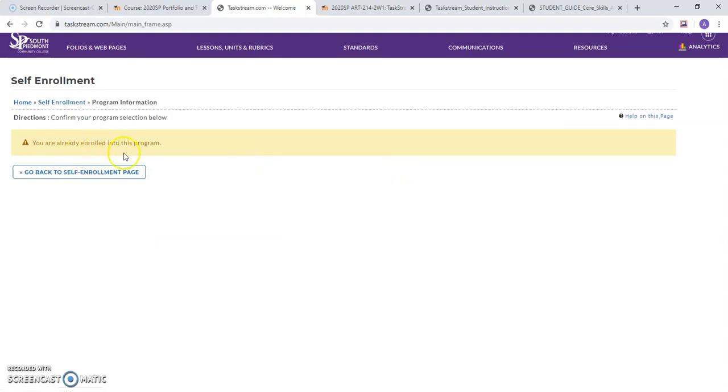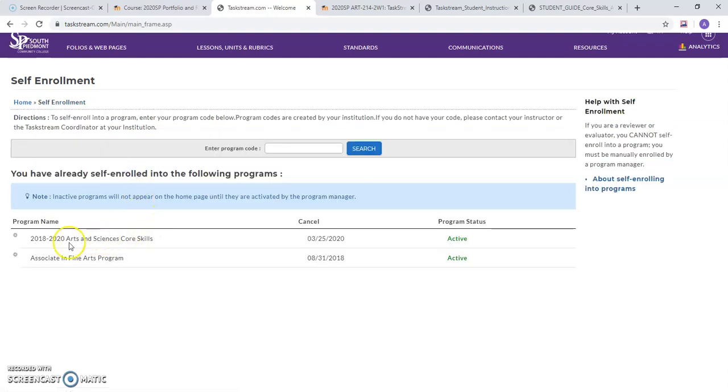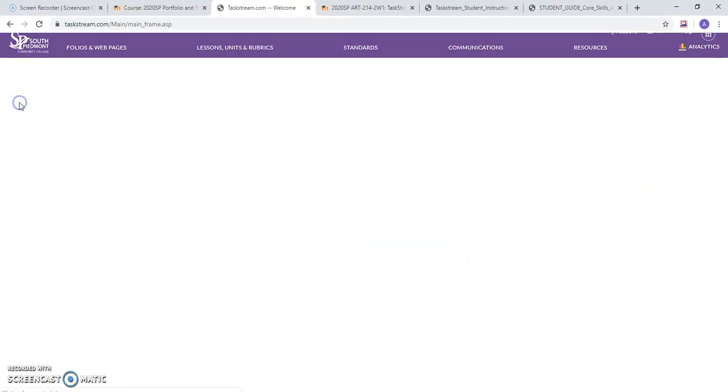Now, it's going to say I'm already enrolled in this program. That's because I've already done this once, which is fine. Yours will say confirmation, and it will move on. So I'm just going to go back to the self-enrollment page, and instead of entering the program code, I'm going to go ahead and click on... pause. So because I've already enrolled in it, I'm just going to go home.